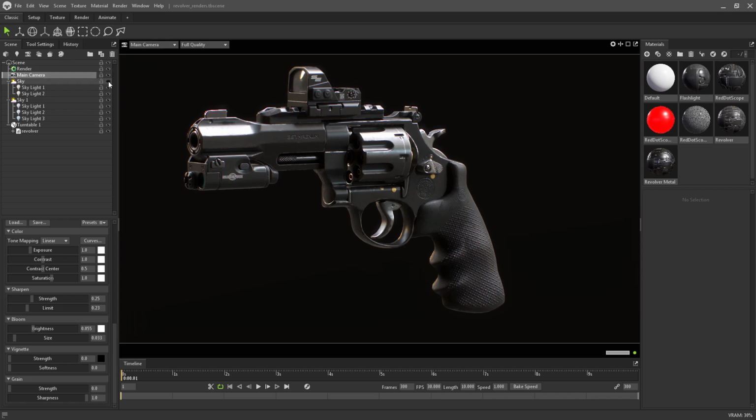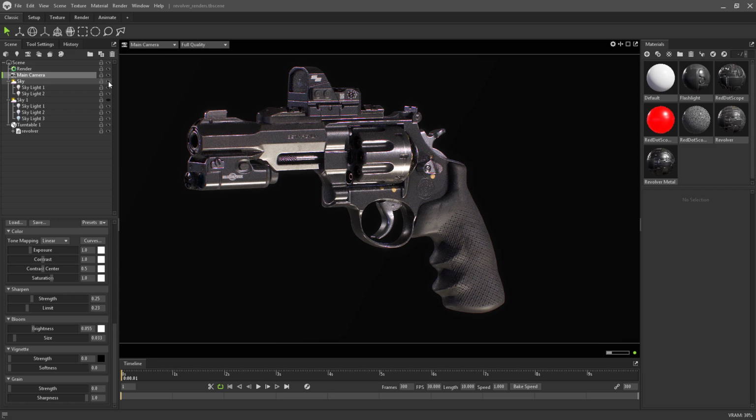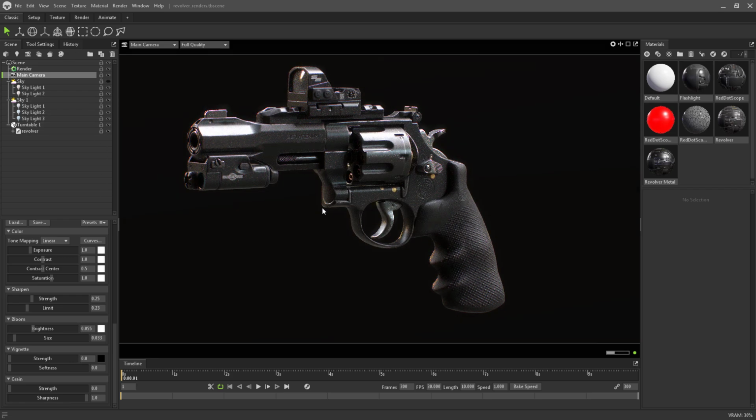Those are basically put into place no matter which sky we go to. So if we go back to our old scene, this one here, we still have the same settings applied that we have here under that scene. So this is something important to remember.